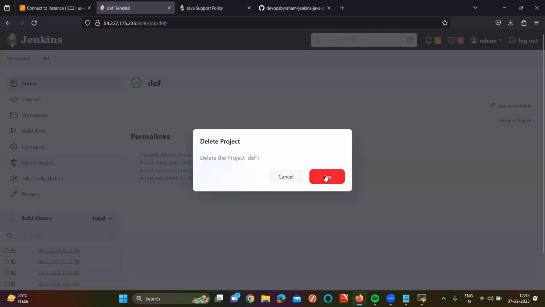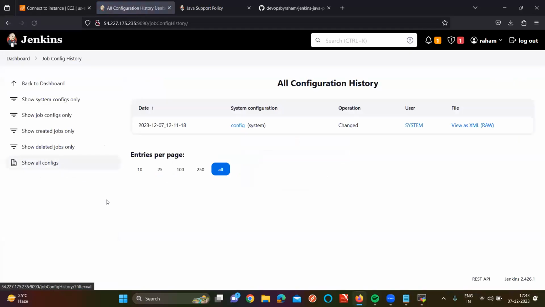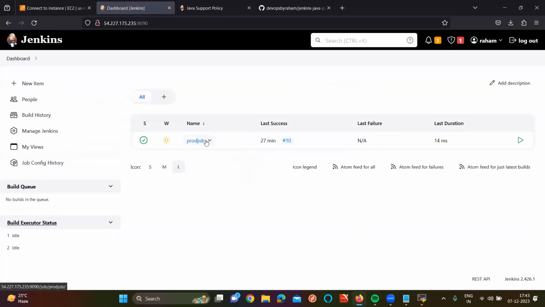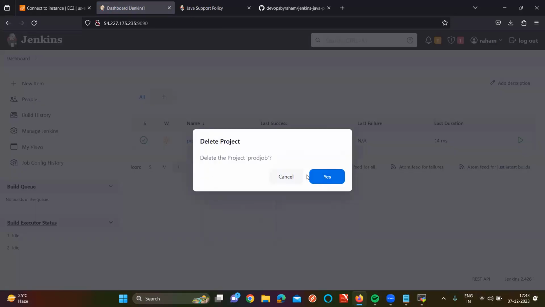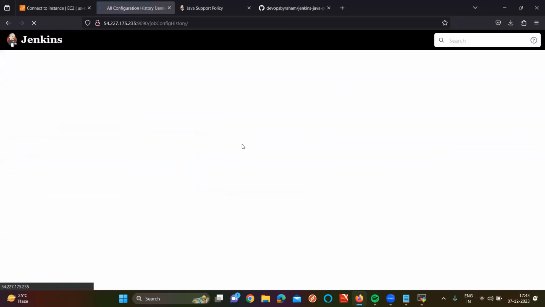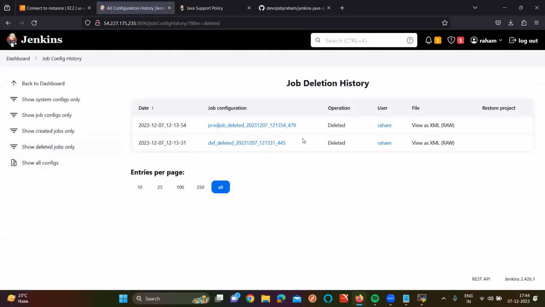So you delete the project here. Delete the job. Go to Job Configuration History. In Job Configuration History, are you seeing Show deleted jobs only? Is the job that got deleted showing? But are you seeing the restoration option here? No. So what I'm going to do is remove this job also. Delete project. Yes. Again, go to Job Configuration History, and again Show deleted jobs only. Are you seeing this one, sir?